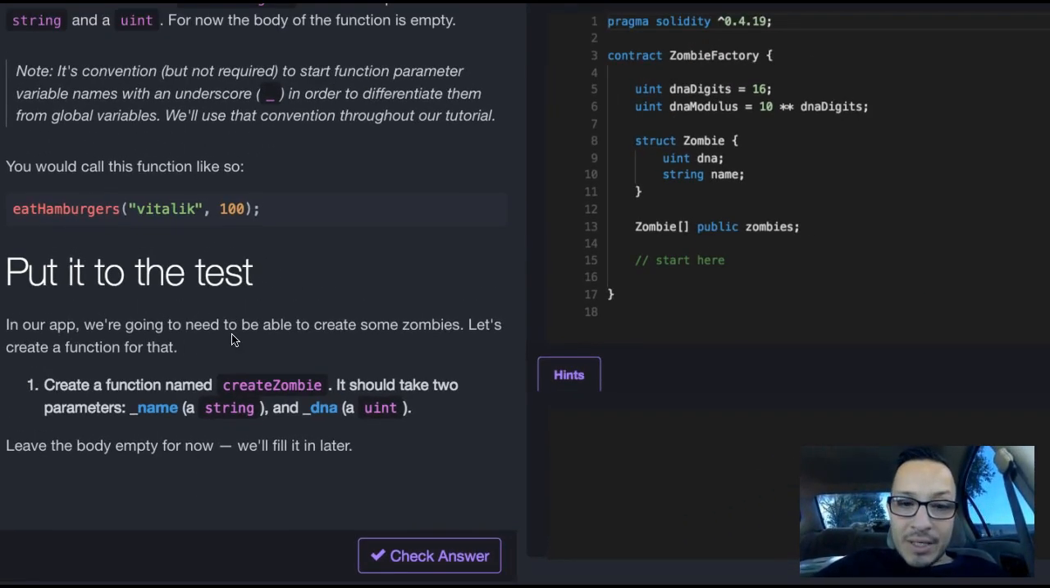In our app, we're going to need to be able to create zombies. Let's create a function for that. Create a function named createZombie. It should take two parameters, _name, which is a string, and _dna, which is a uint, and both of them have that underscore. So leave the body empty for now. We'll fill it in later.